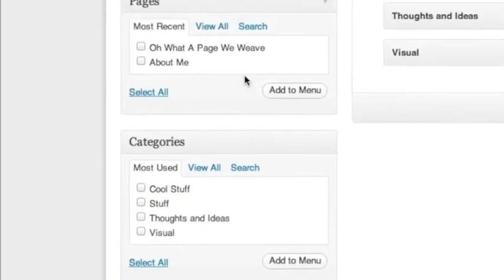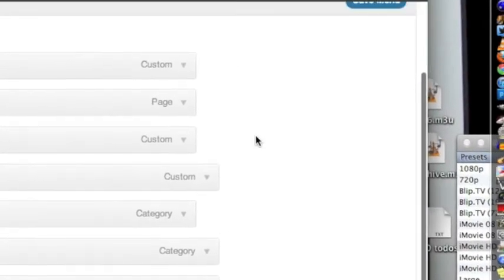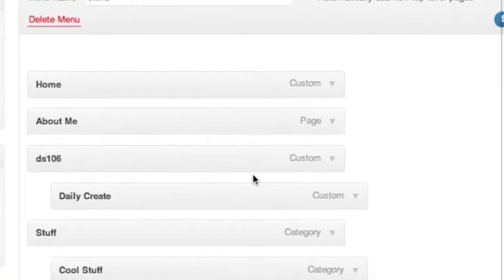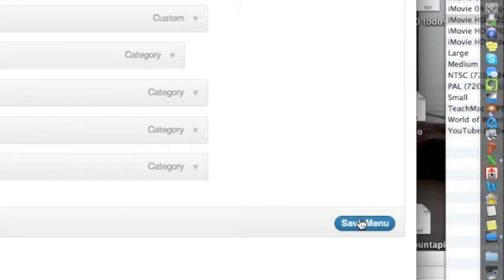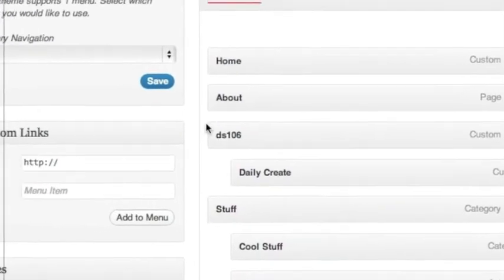So we have a bunch of these things that we could add, and we could go back and add more, but this is kind of the basic overview. So right now what we want to do is just make sure that we save it. Anytime you make a change, you got to save that menu to make sure it's going to be reflected on your site. Now, if I went back now and checked it, I won't see any of these new menus yet because I haven't activated this one.